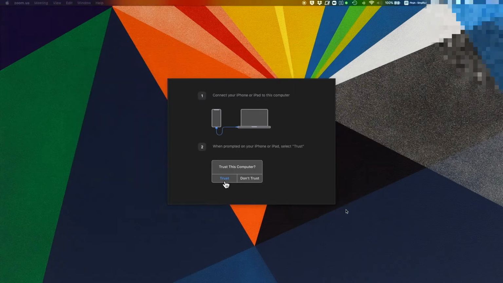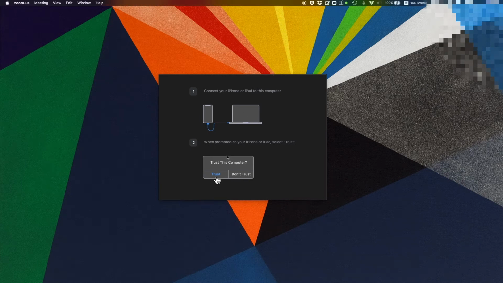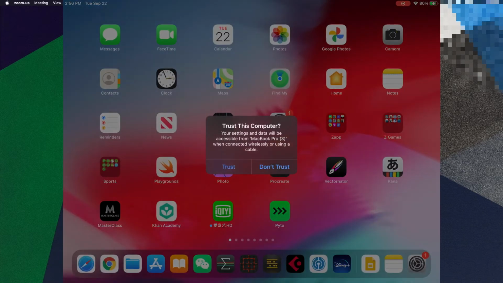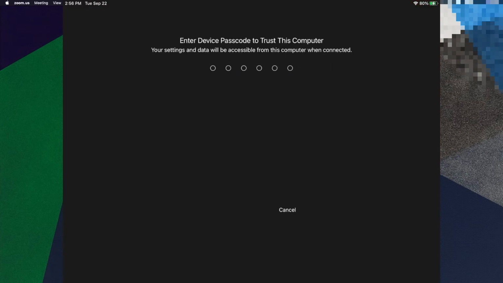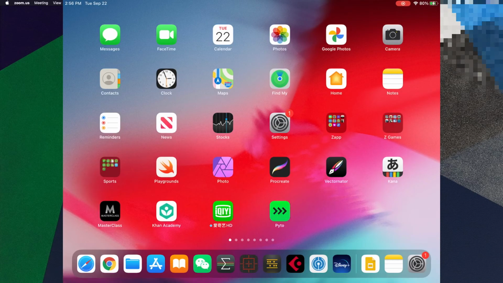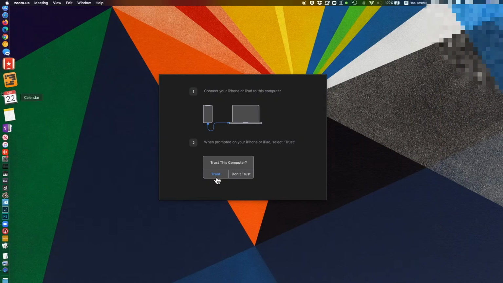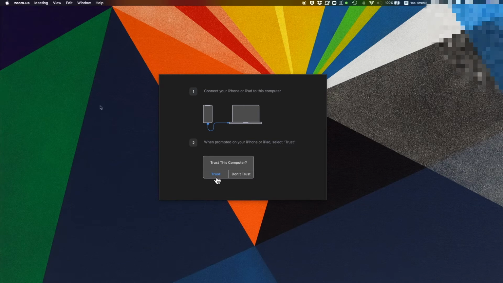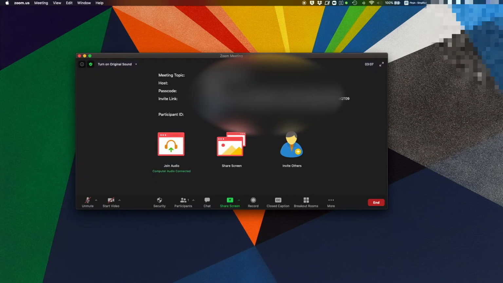Click on Share. It's going to give you a prompt like this. And on your computer, you should have a similar prompt: Trust this computer or don't trust. So you're going to click on Trust and enter your password. If this prompt doesn't come up on your iPad, you can try to open iTunes, and then that should fix the problem. Now let's take a look at how to share your iPad screen wirelessly.